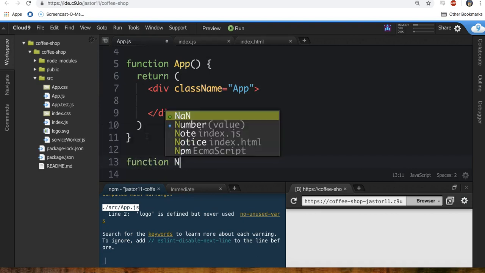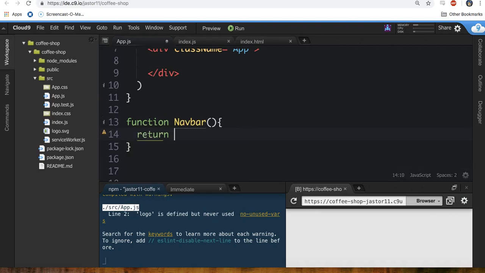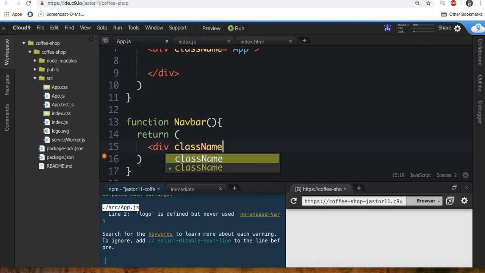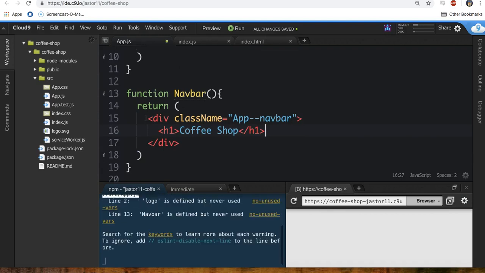This time let's write a Navbar function. And this Navbar function is also going to return some JSX, just like everything else. Let's give it also a div with className equals app--navbar, so we can differentiate these easily. And let's go ahead and put the name of our app in here. We're going to build a little coffee shop, like I said before. So let's call it Coffee Shop. Let's be really creative and call it Coffee Shop. And let's save and refresh.